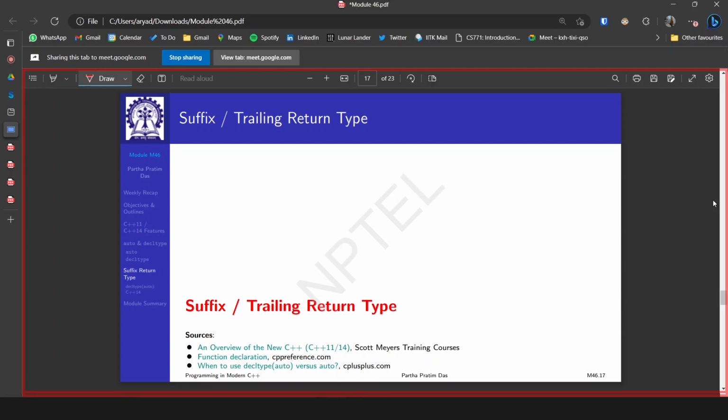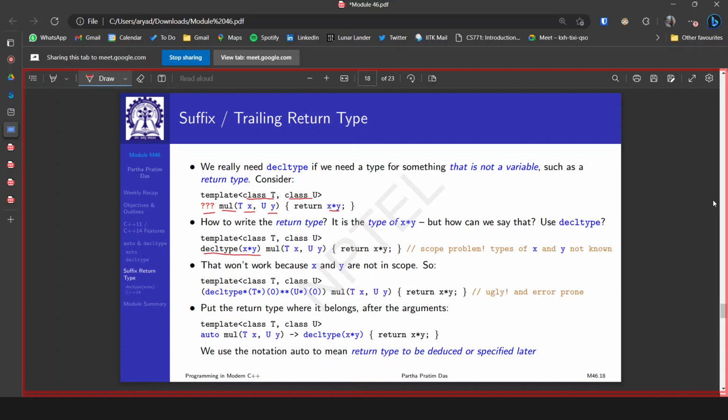And the next one is suffix or trailing return type, which I already showed. What might happen is that when we are writing a template, we might not know the return type because there are two or three different classes involved. So over there we can use decltype in this manner to specify the return type, but this is not a good way of doing it.